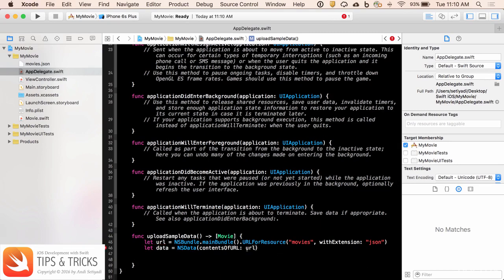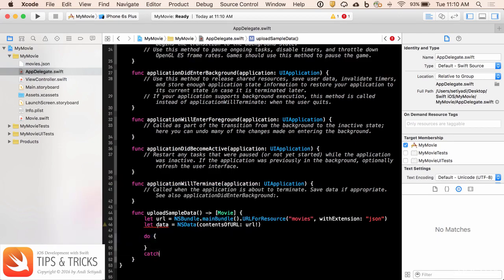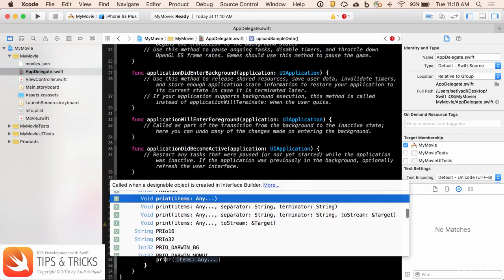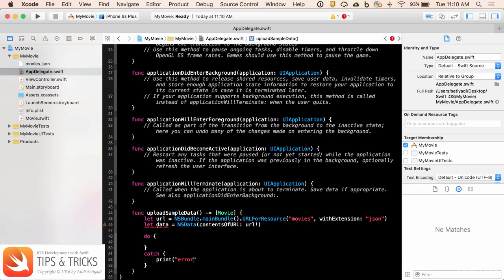We're going to need to unwrap this URL. And the next thing, we need to get the JSON object from the data. We need to do this inside of a do catch block. So we're going to create do, and then we need to create the catch. I'm just going to print out error getting sample data.